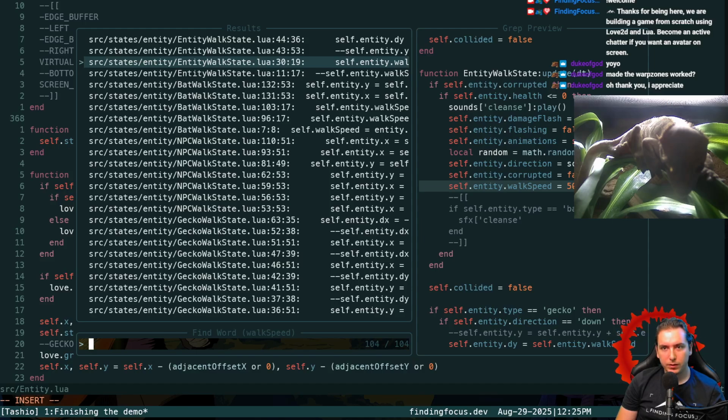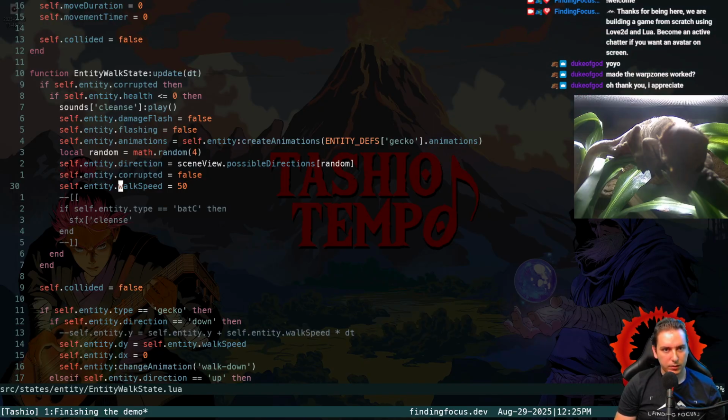Right here. What the heck is this? That's what we just added. Okay, but this is in the update. This is weird. If we're corrupted and we're dead, walk speed's 50. Because we want to change the walk speed real quick right here.